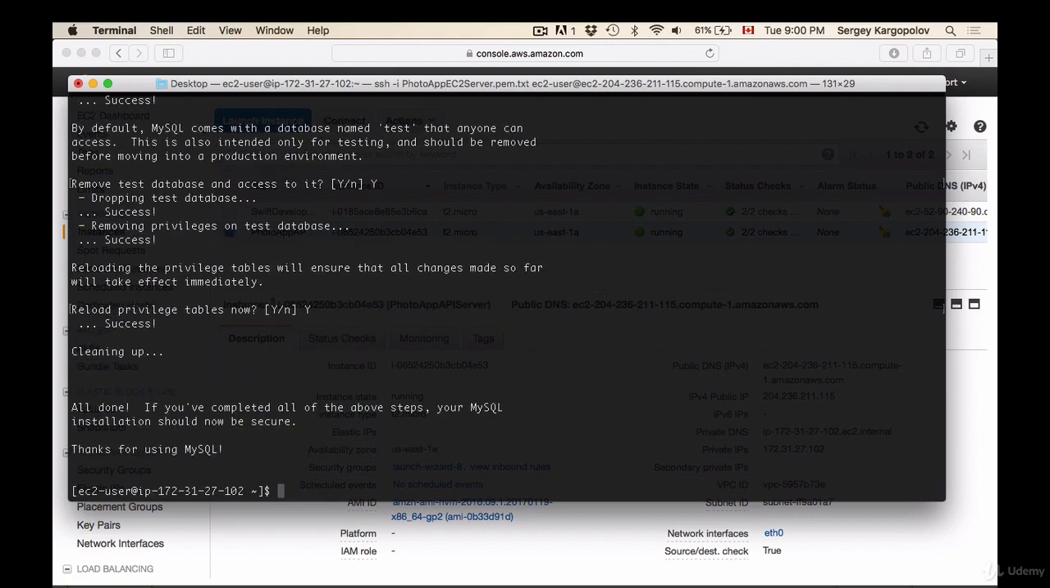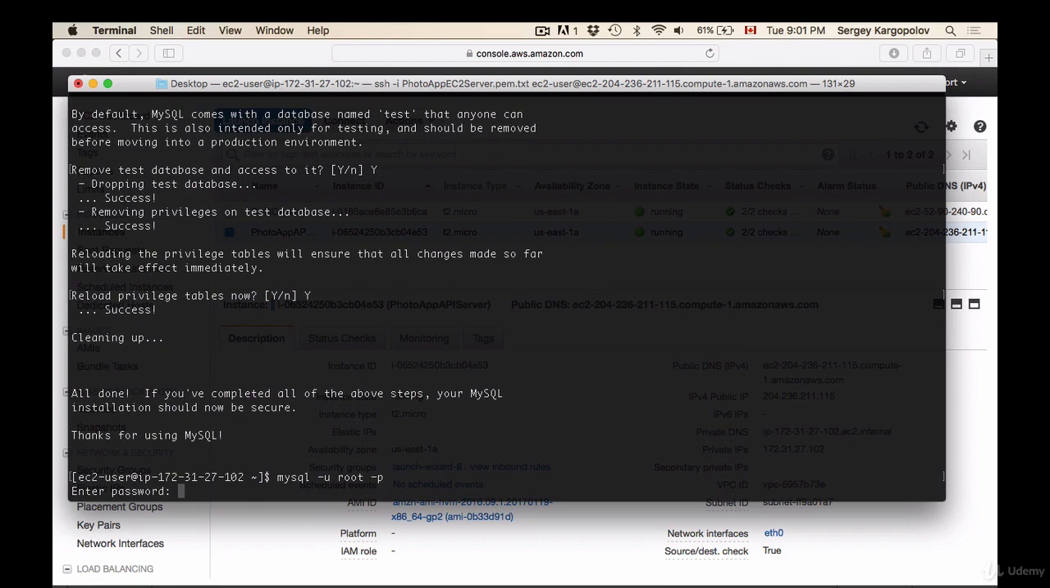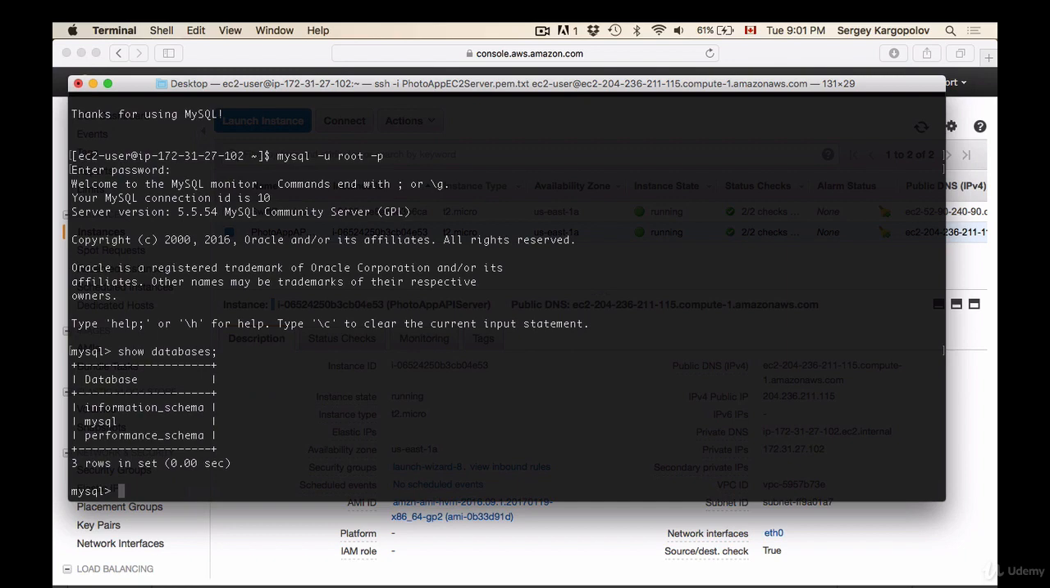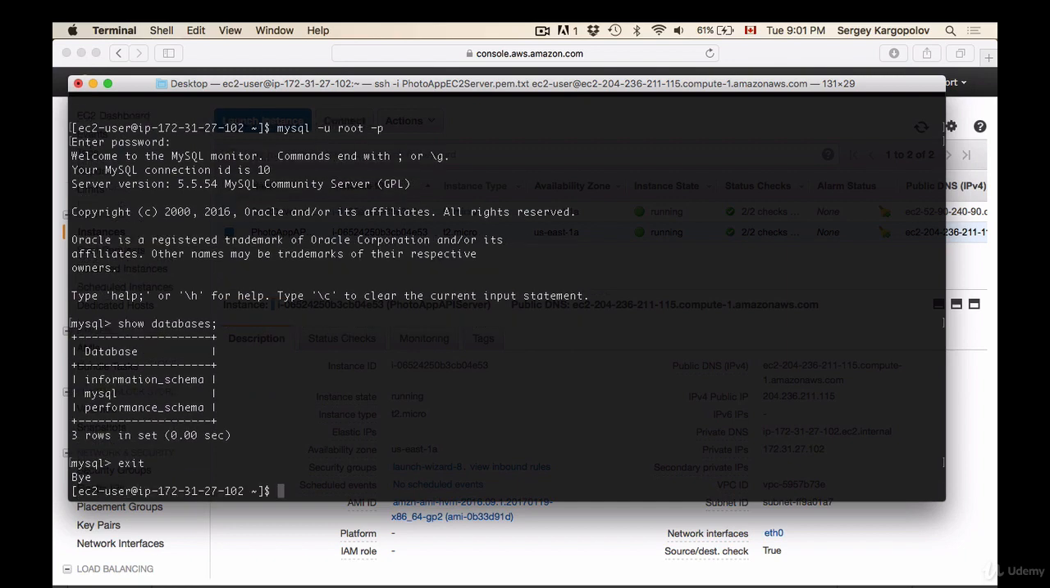Okay, so all done, MySQL is configured and we can try logging in. So to log in into MySQL, I will use mysql command -u, which stands for user, and the user is root, space -p for password, hit enter, and now I type in my root password and hit enter. So it's working, everything is good. I can run some MySQL command like show databases and hit enter, and I have a list of default databases. Now I can exit and we can continue.